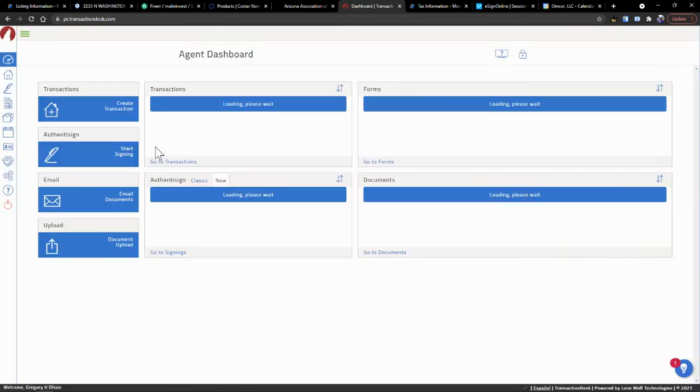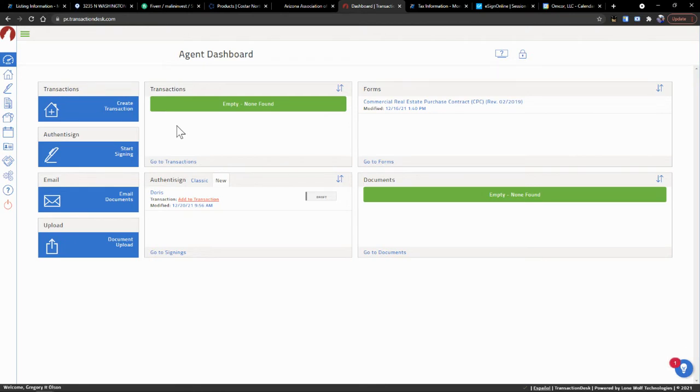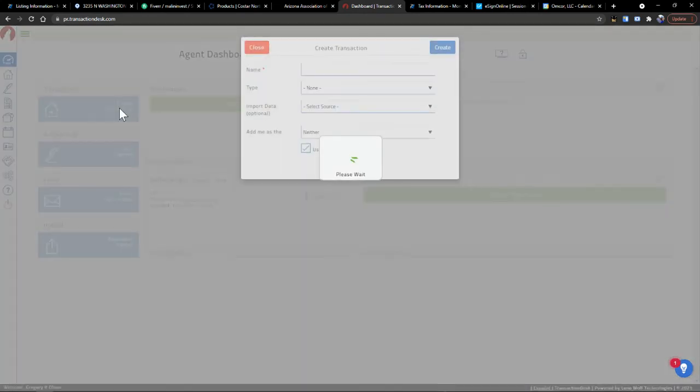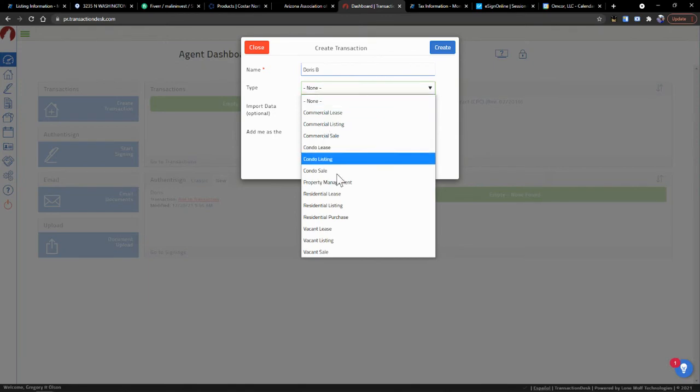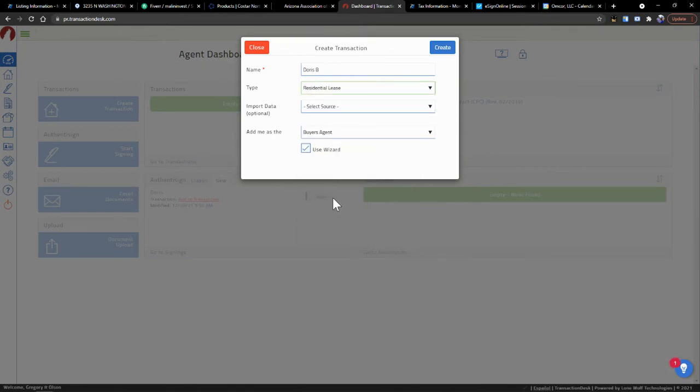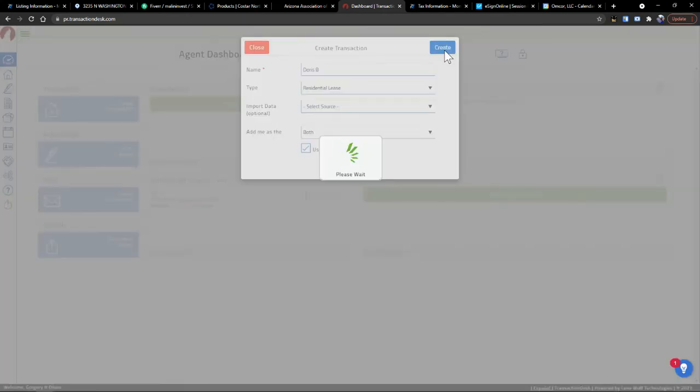In this example, we're going to be doing a residential lease agreement. So this is our dashboard. We're going to go over here to the left and click on Create Transaction. We can choose any transaction name we want. For this example, we're going to be doing Doris B. Transaction type, like I said, residential lease. We can go down here and add us as both the listing agent and the buying agent. Then we click create.